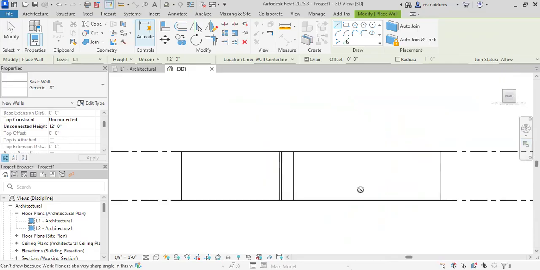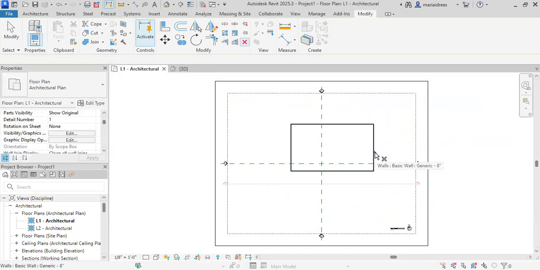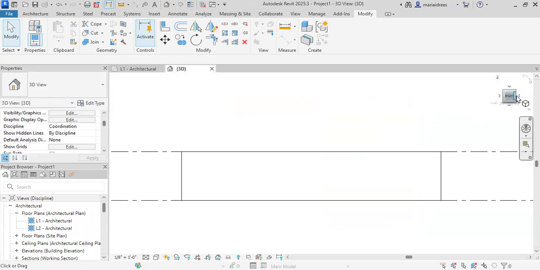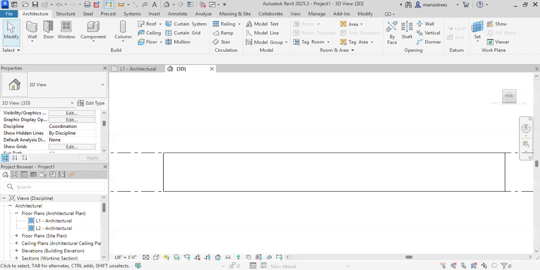Now I want to check. Go back to L1 architecture. Possibly I have made something additional here, which I am going to delete. Right. Now again, if I go to the 3D view, I will not see anything like that.